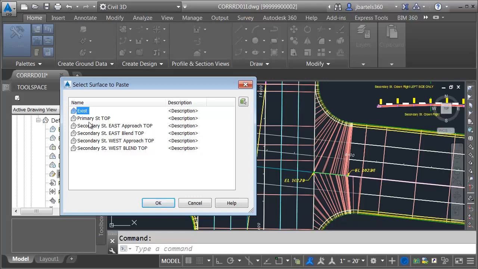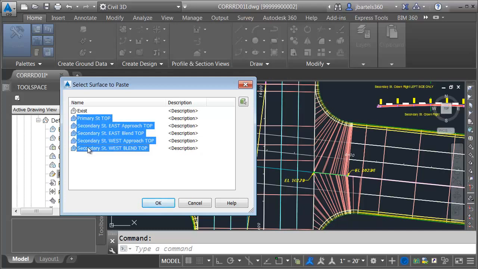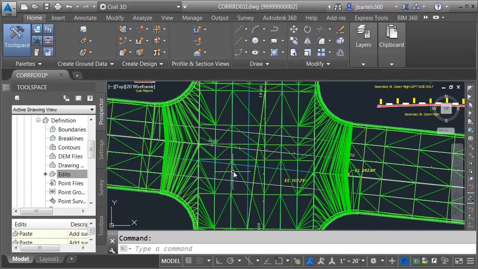I would like to paste the data of all of these top surfaces into the composite surface. I'll do that by selecting the first top surface. I'll hold my Shift key and select the last one. That selects all of them in between, and I'll click OK. And that's it. This surface now represents the entire top surface for the corridor model.